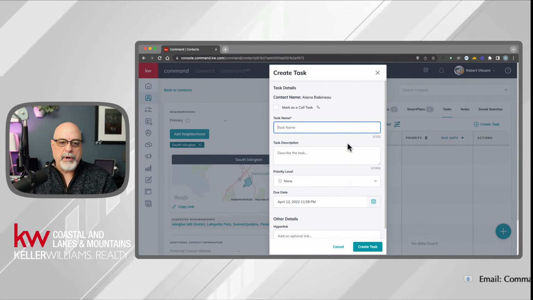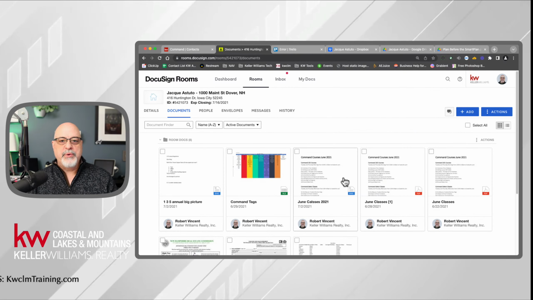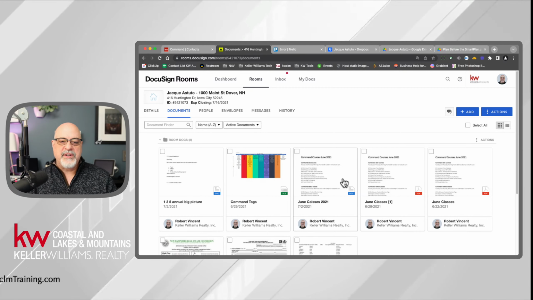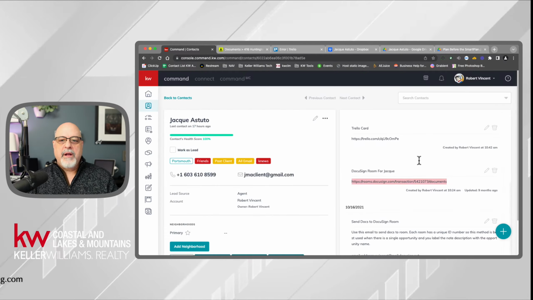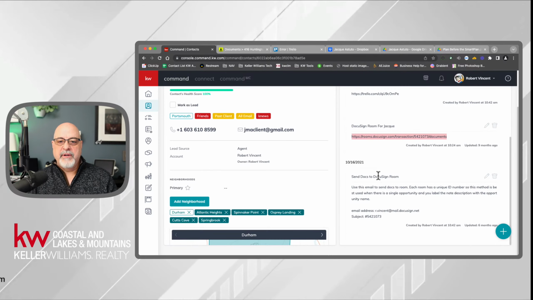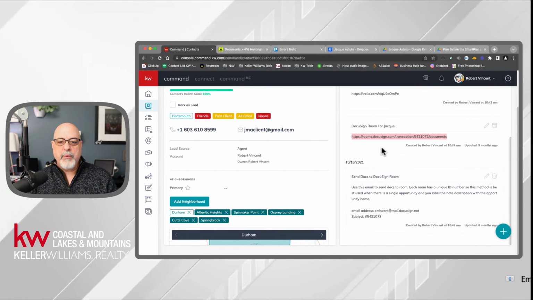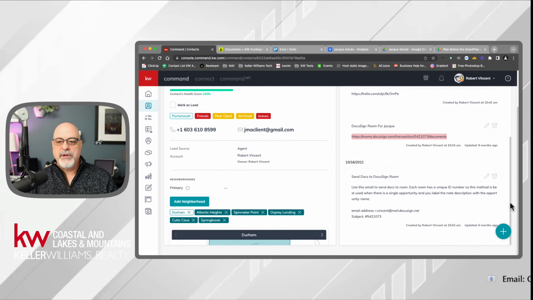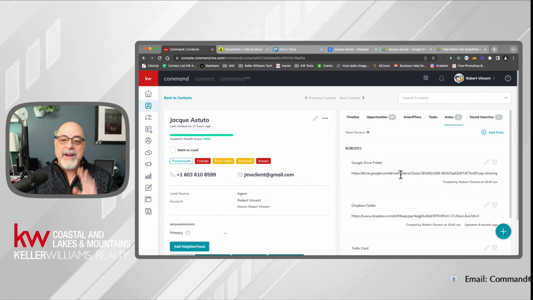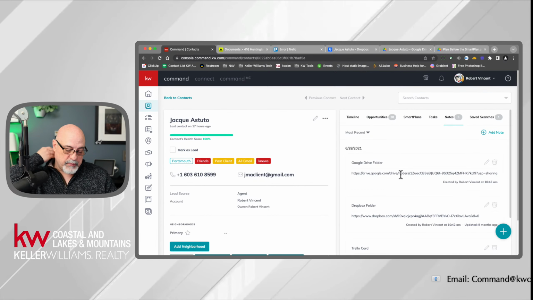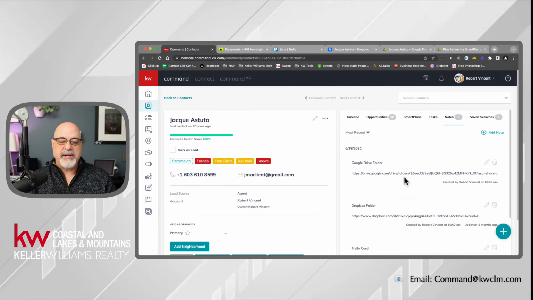This way, I don't even have to open up the opportunity and go to the documents folder and do all that stuff. Instant access to her DocuSign room. This is why I love the notes area. It really can keep you organized with your contacts. So you should totally think about this. Now, why do I bring this up, and why is this all something that is kind of part of the bigger picture of contacts?